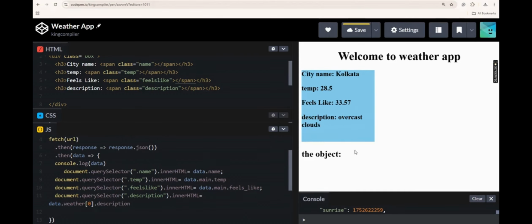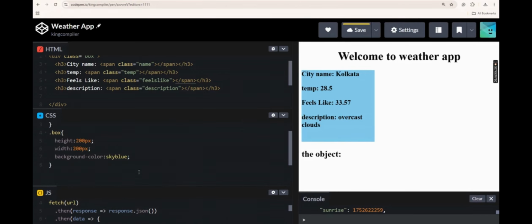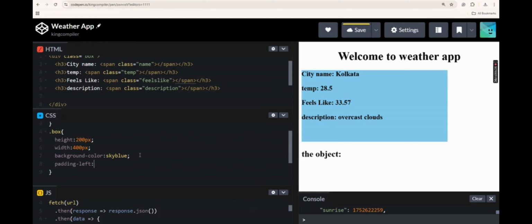Now it's all done. So let's increase the width. It should be good. Now we can also increase the padding if you want, padding left 5 pixels. So this is how we build the weather app, right? It's a very basic weather app. Don't worry, in our next video we are bringing a cool designed weather app with the images.